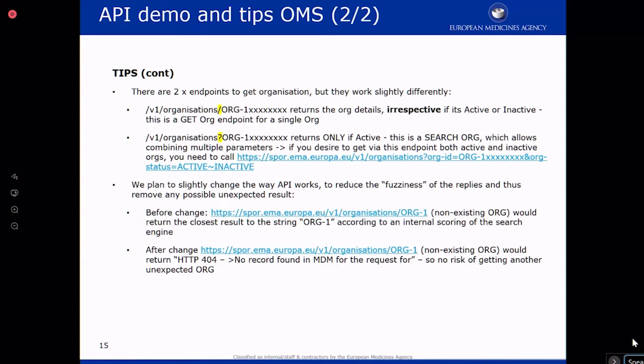The system has an internal scoring to try and match that. However, after talking with some of you, we understood that it might provide a different result than the one searched, either by mistake, searching for a non-existing organization. And when the record doesn't exist, it's better for that to be highlighted. So we plan over the next couple of weeks to deploy that in production.